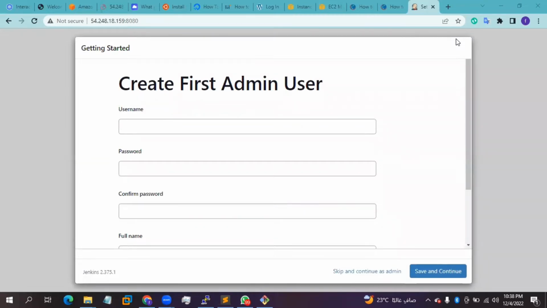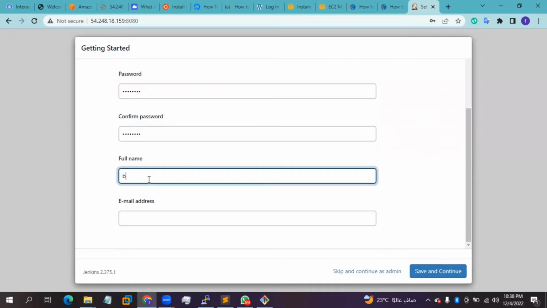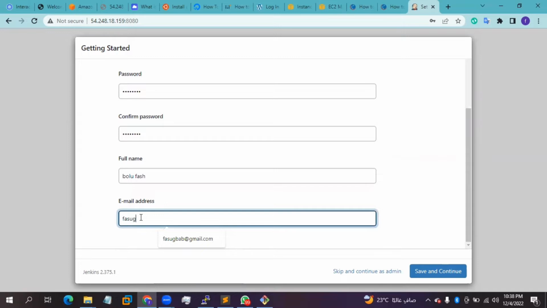All right, so now it's telling us that now that you are logged in, we have to create our first admin. So we have to create our first user. Let me just give it a name. It's asking for a password, so I'm going to give it a password. Then it's asking for a full name. Then let's give it an email.